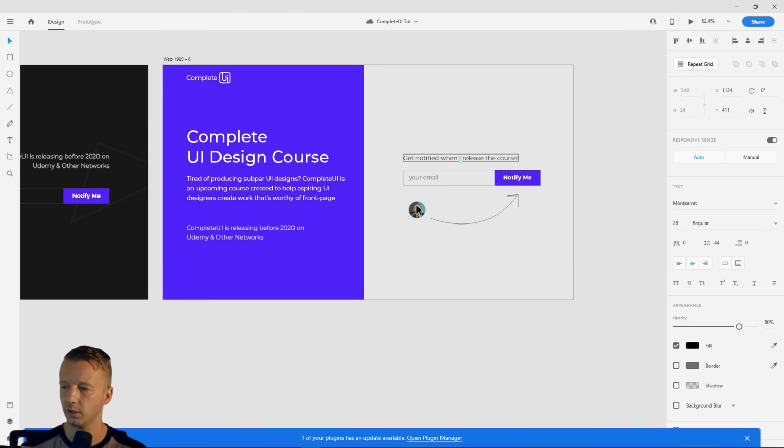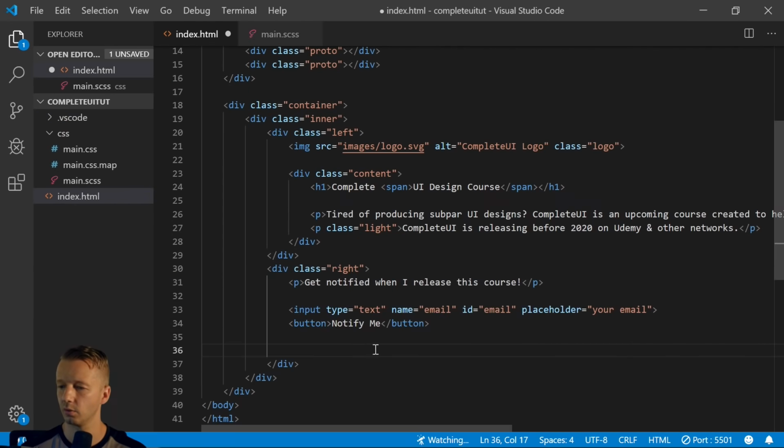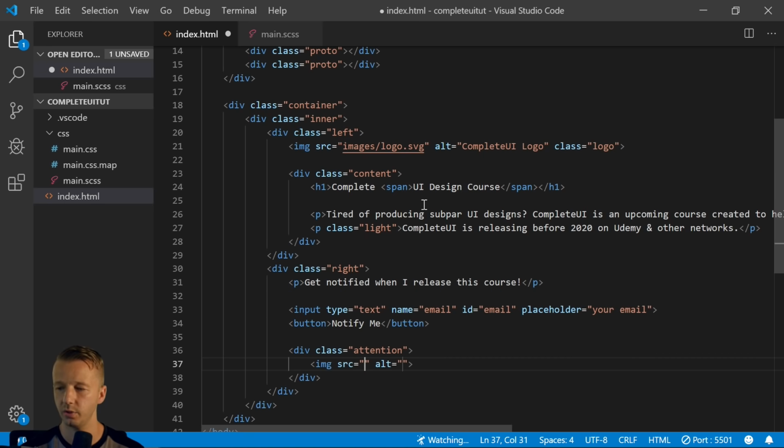So if we come here, we'll see we have this avatar image of myself and then this SVG arrow. So we're going to wrap those in a container of sorts. So we'll call it attention. And then we'll put our two image sources in here. So images/me.jpg. Alt is just going to be Gary Simon avatar, I guess. And then class equals me.